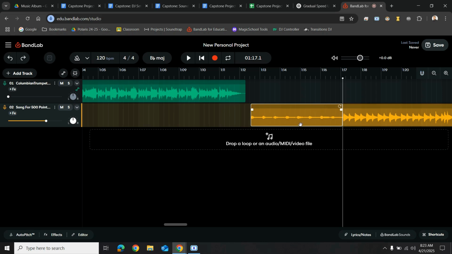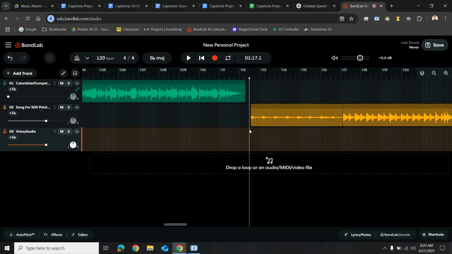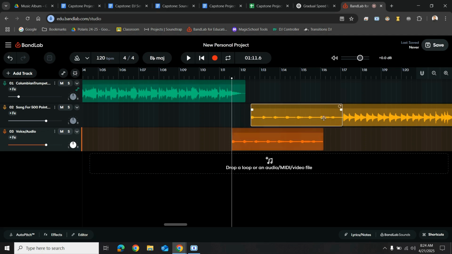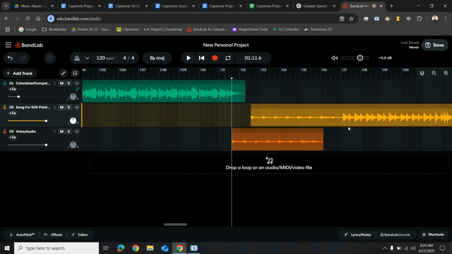All right. So this one I have sliced it. I'm going to copy it. Now I'm going to add a new track. It doesn't matter if it's a vocal track or anything else. I'm just going to paste that in there. Then the second thing I'm going to do is I'm going to merge these back together. This is all right clicking, so 2 fingers on the Chromebook pad should do that for you.